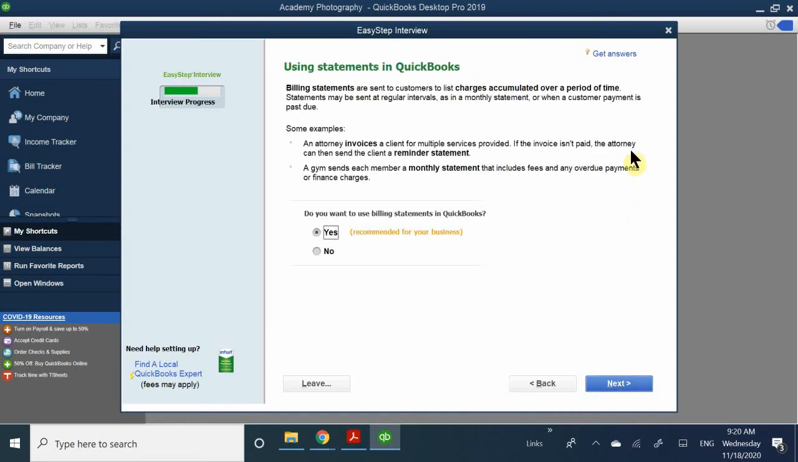Okay. Now the next part is going to be using statements in QuickBooks. And of course, you definitely want to select yes, because statements are basically when you bill your clients or customers, right? Do you want to build statements for those clients? And of course, if you're going to keep track of them, it is a good business practice. If you have a good list of clientele, you want to make sure that you actually have statements. Yes.